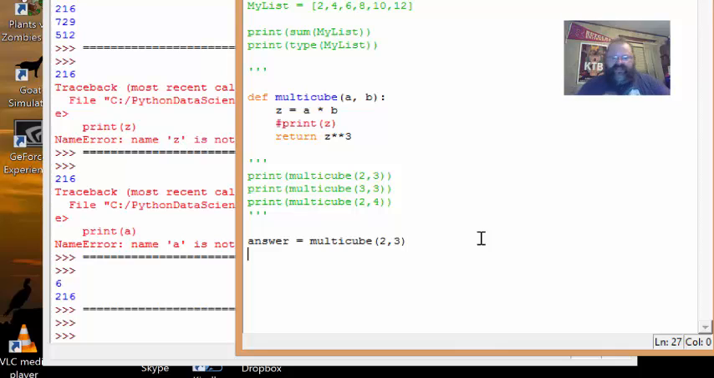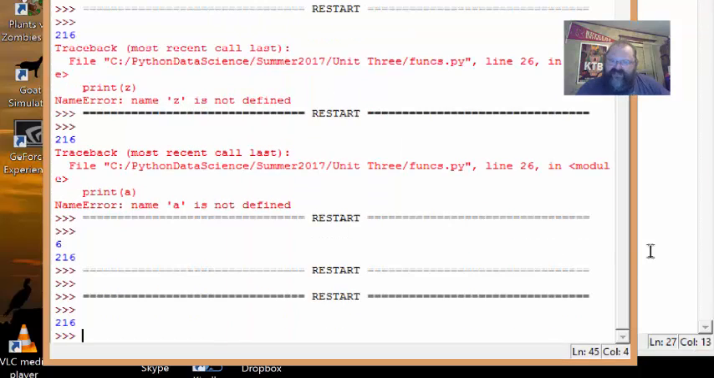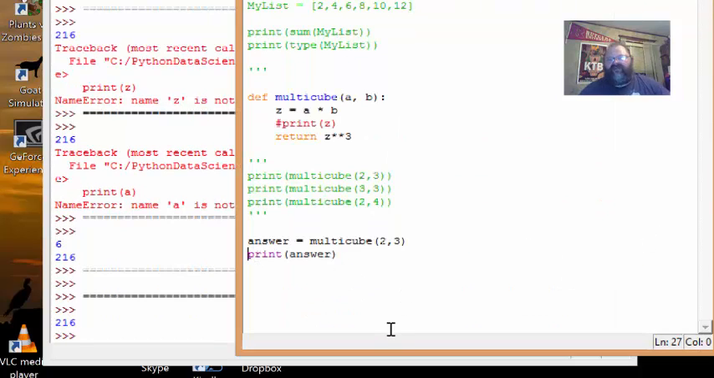Answer equals multicube, and then I'm going to print answer. So now I have my 216. I've saved it in a variable, which is what most people will do with a fruitful function. If you just print it, then you don't really save it, and you can't use it elsewhere in your program. So most people will save it in a variable.